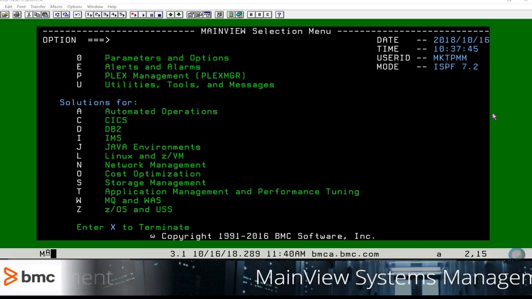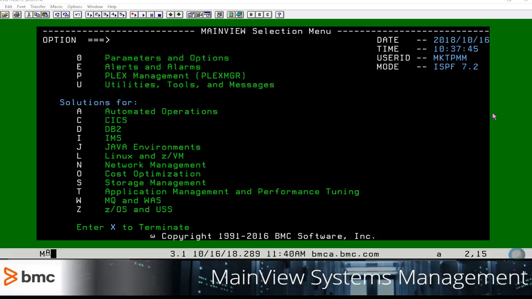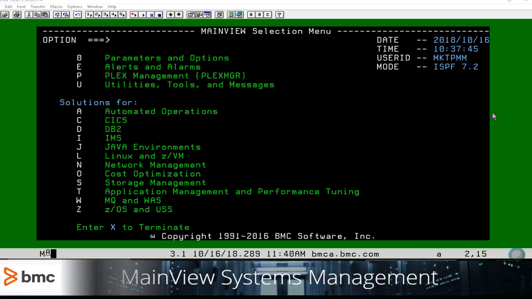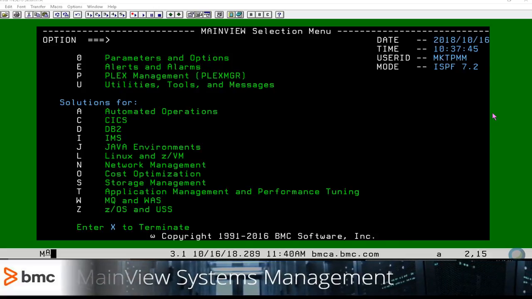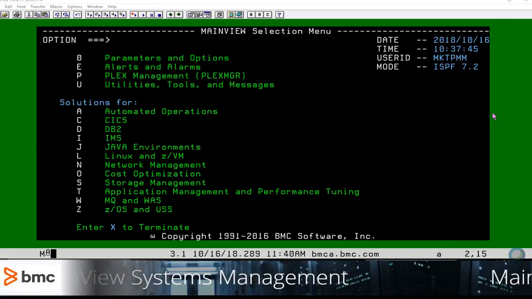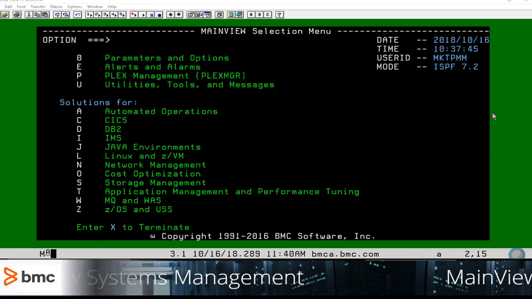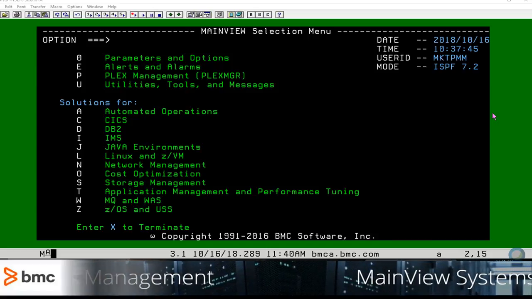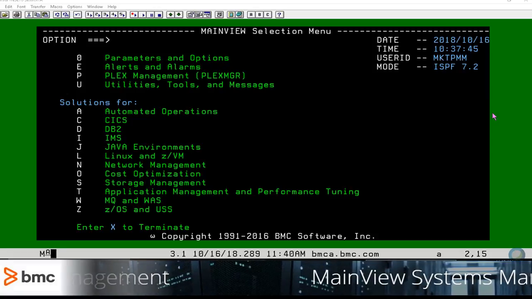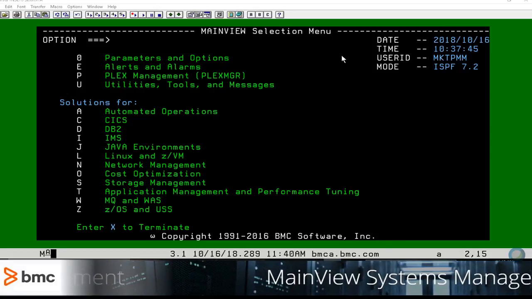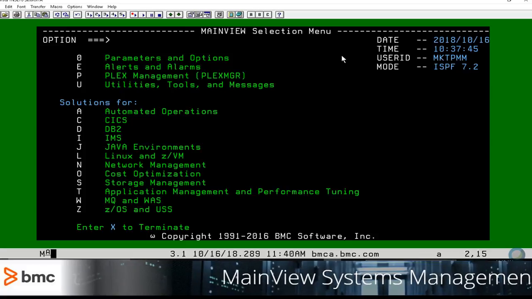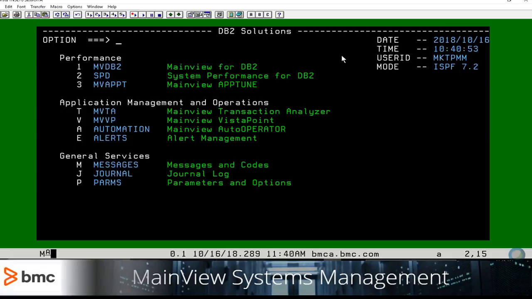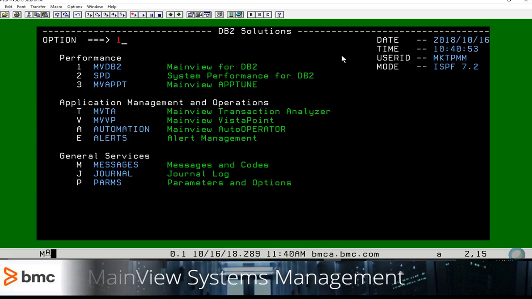Thanks, Tom. When you first log on to your MainView products in 3270 mode in the morning, or the first time you log on for the day, you've probably noticed that there are up to two different confirmation panels that you have to go through before you actually get into any of the MainView products. I'm going to show an example of that here going into the MainView for DB2 product. I'm going to select option D and then select option number 1 from my DB2 Solutions panel.